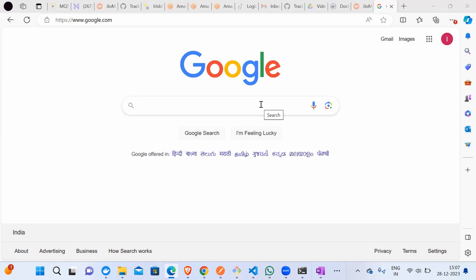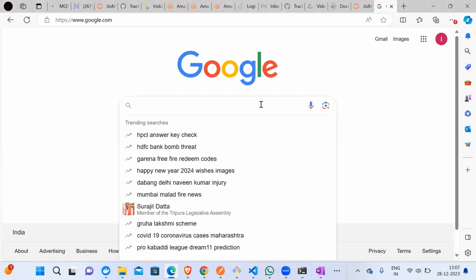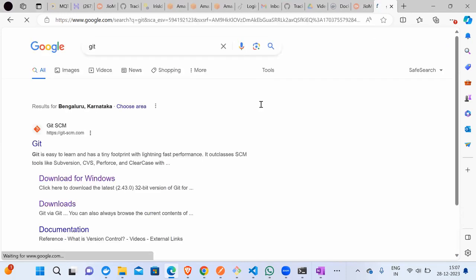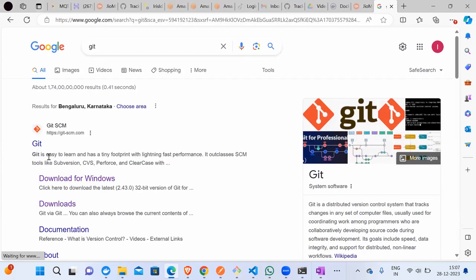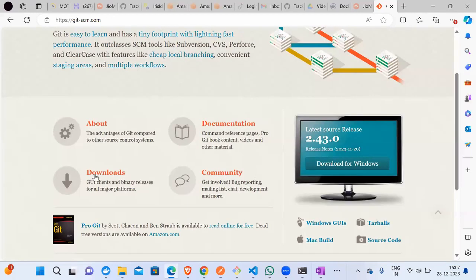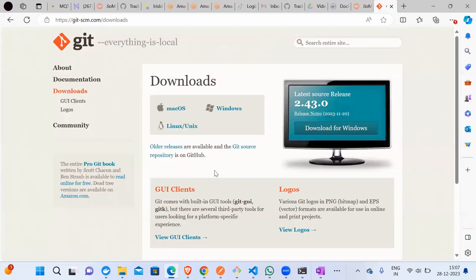Now we will quickly try to download this. To download Git, we just need to type Git in Google. Go to the first link. Here it is, it will come to downloads. If you are on Windows, click on this. If you are on Mac, click on this. And if you are on a Linux system, you can click on this. So let me show you for Windows first.